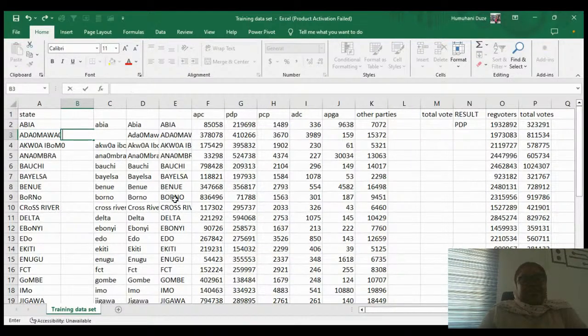Let me see if other people are lost too. Okay. Victor has gotten it. Is it the IF you've gotten, or the LEFT, MID, and the RIGHT? Okay, let me do it again.